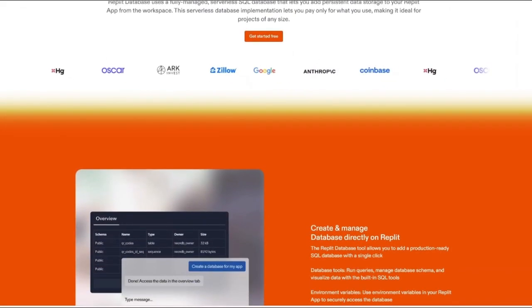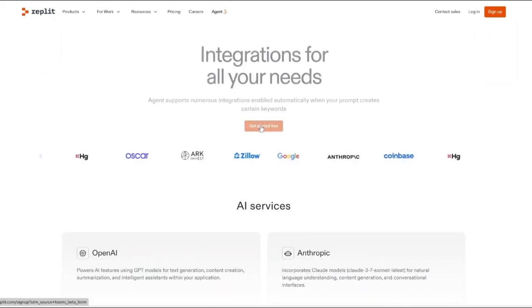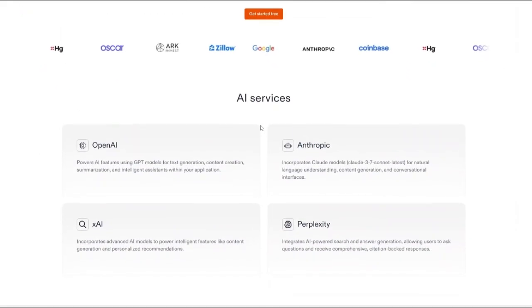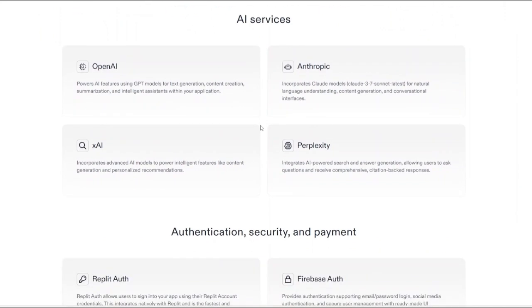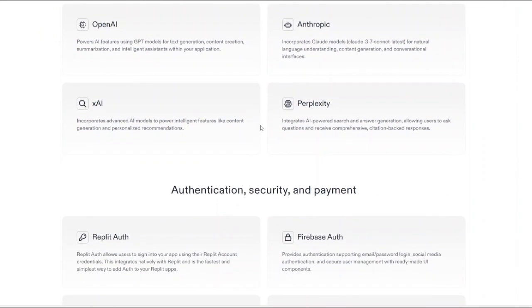Let us talk about integrations as well. You can connect databases, APIs, authentication systems, and third-party services directly into your project. This allows you to build real-world applications and not just toy projects.